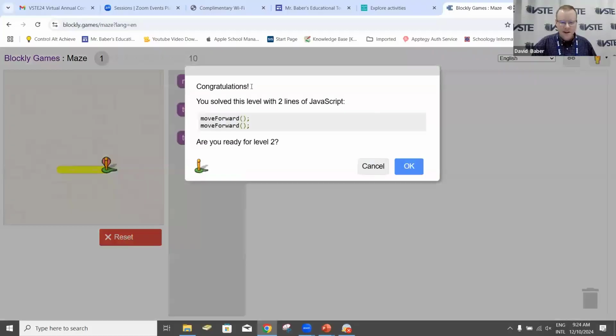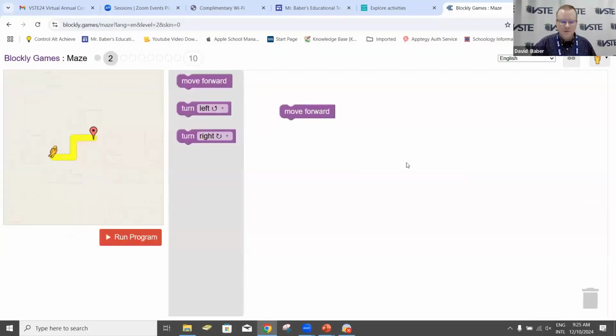And we got that one. And we've solved the level with 2 lines of JavaScript. And we're ready for level 2. Now here, we're going to do a little bit of a maneuver to get up here to the little dot. If you notice, we have to move forward and then we have to turn. Now, this part could sometimes be tricky for students because this is also a good review of their directions, your left and your right.